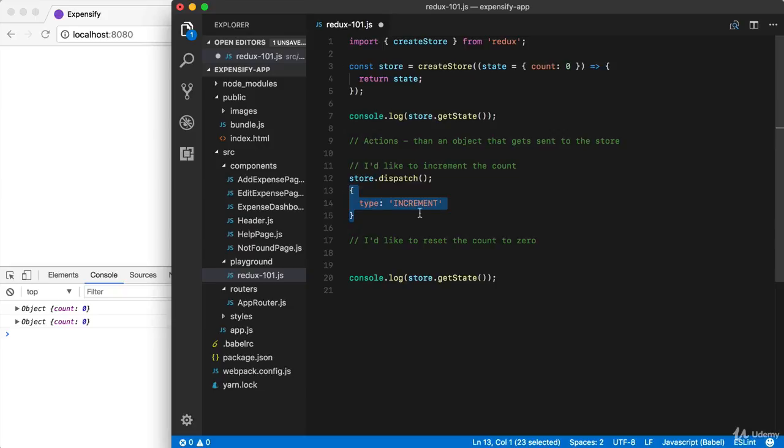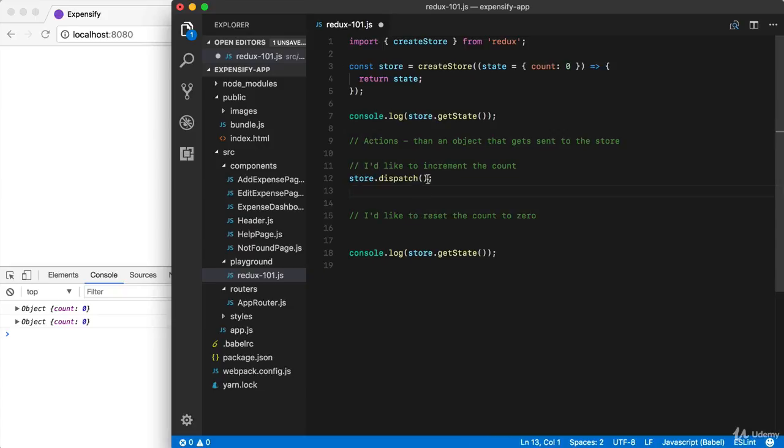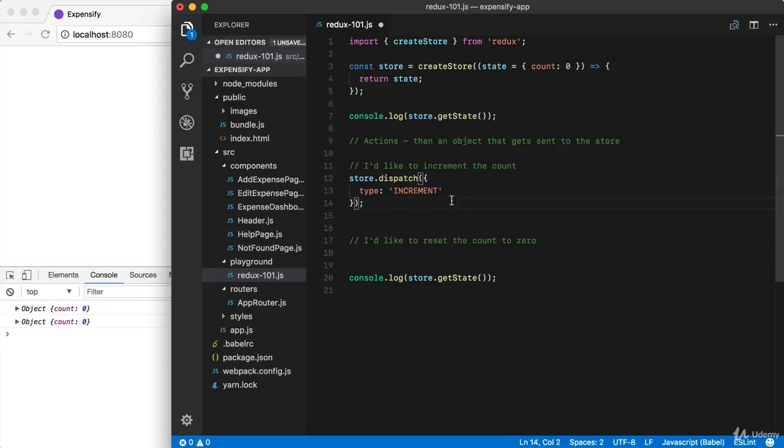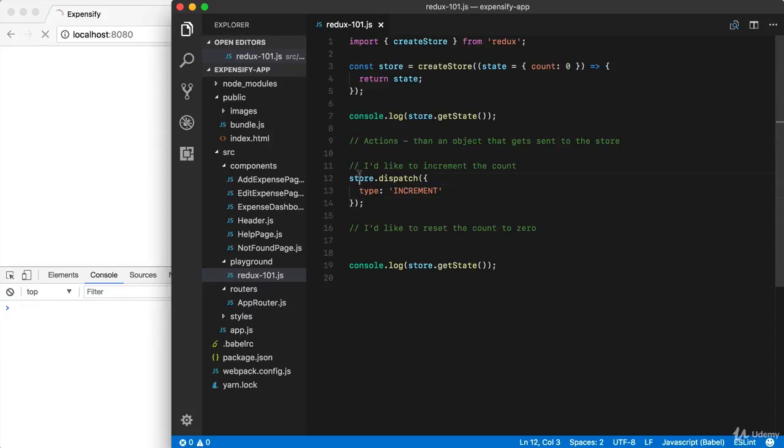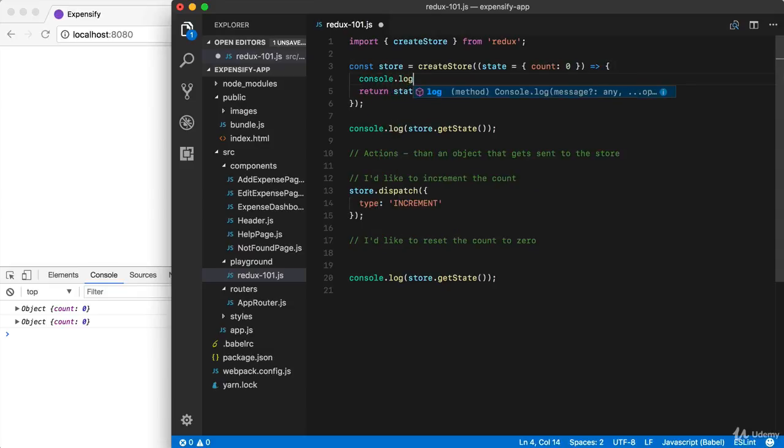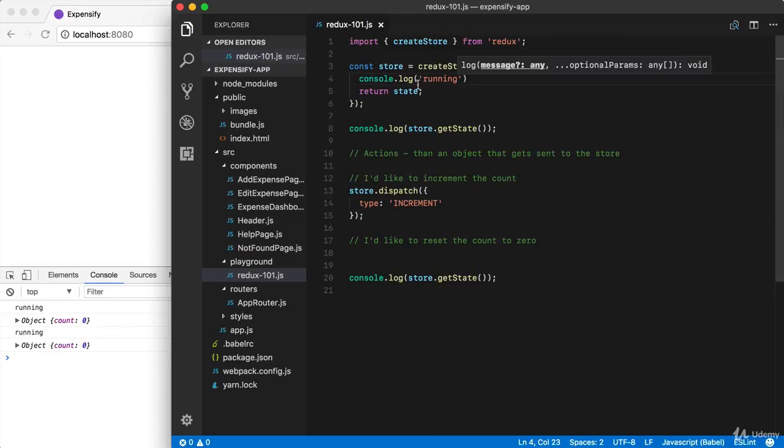So all I'm going to do is take this object, cut it out, and paste it right here inside of parentheses. Now we have a perfectly valid call to dispatch. We are dispatching our very first action, but you'll notice that we still don't have any changes to the state. But at this point, what we do have is something changing inside of this function. So let's go ahead and toss a console.log in here. And we're just going to print running every time this calls. And you'll notice it's actually getting called twice.